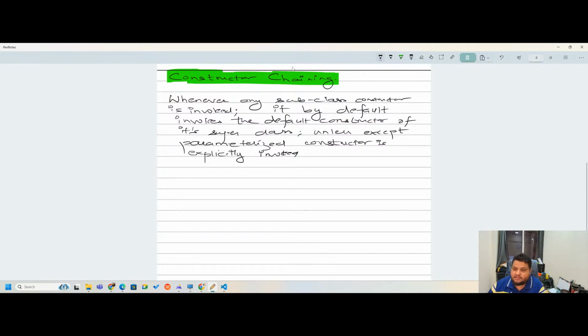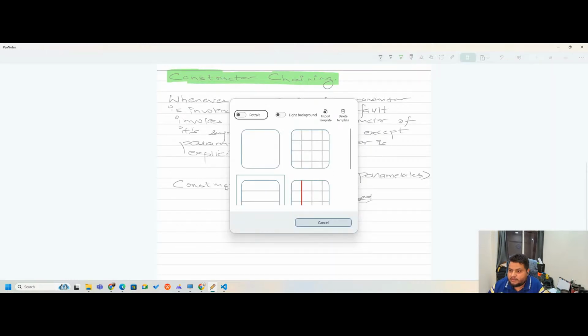You remember we have done the concept of constructor. How many types of constructor are there? Constructors can broadly be divided into two parts: they are either default, which are also known as parameterless, or they are parameterized.